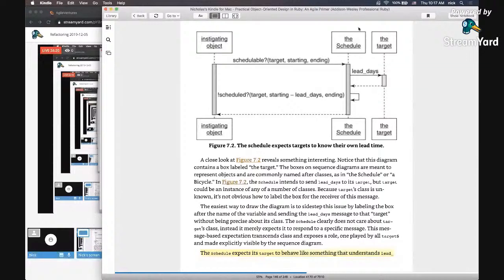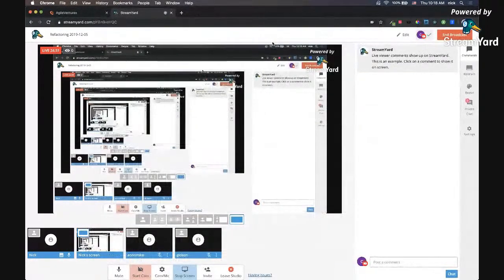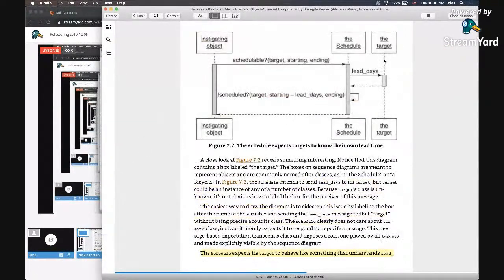So the schedule expects its target to behave like something. Here it's talking about the lead days. The schedule expects its target to behave like something that understands lead days, right? So that is like something that is schedulable. So we have discovered a duck type, right? This is a duck type. This is schedulable. These targets are schedulable, and they should have the lead days method implemented on them.